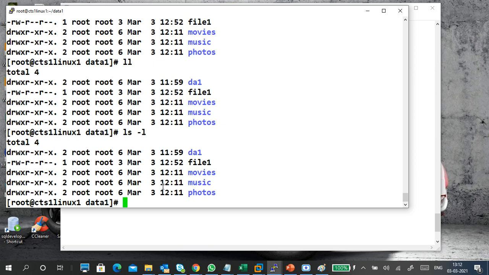Five characters. Okay, five times you have to check it, right? LL is simple. Okay, that's it. It's an alias command. So don't worry.